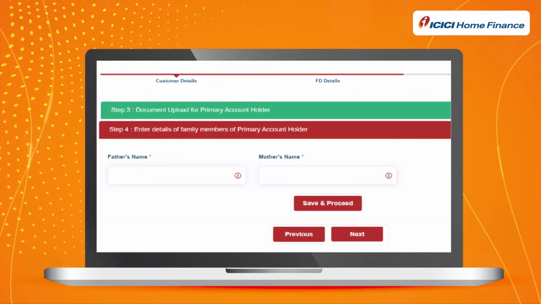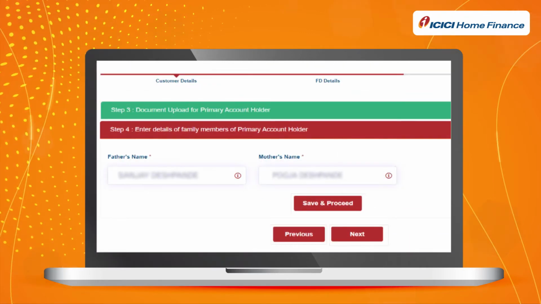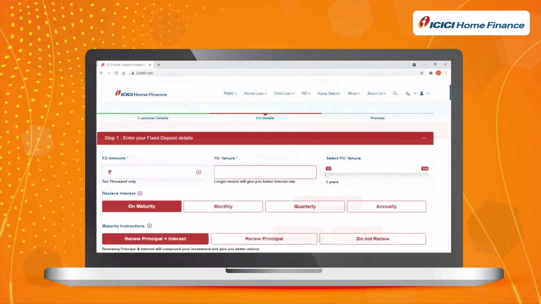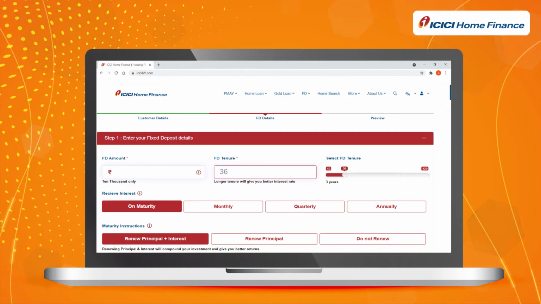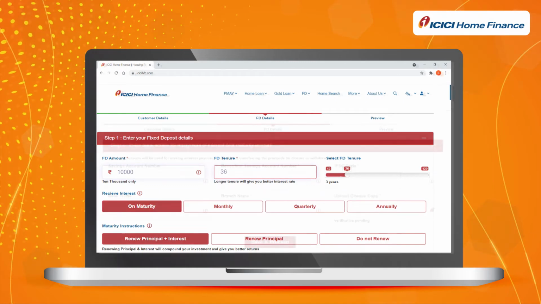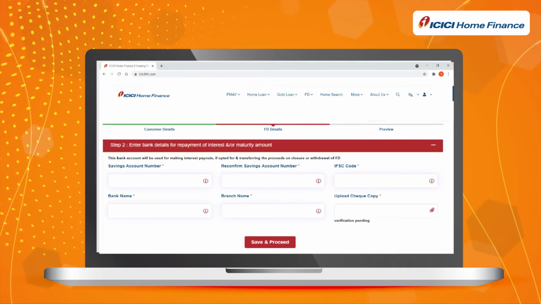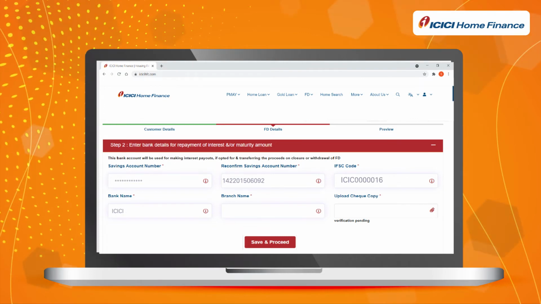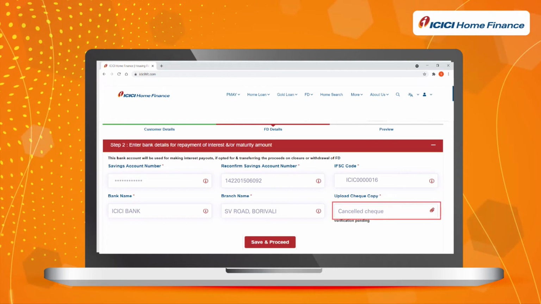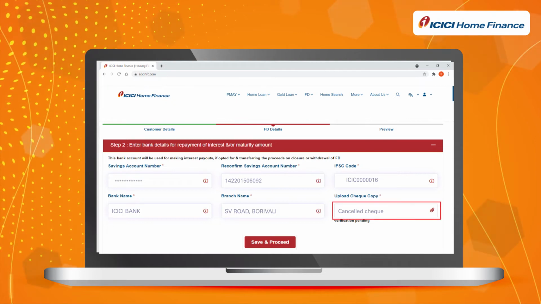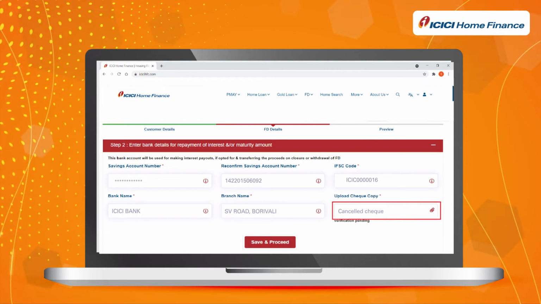For step 4, fill in the family details. Now, we move to the FD details. Select an FD plan and amount. Now, enter repayment account details and upload a copy of cancelled cheque. To ensure successful verification of repayment details, make sure that you upload a clear copy of the cancelled cheque.